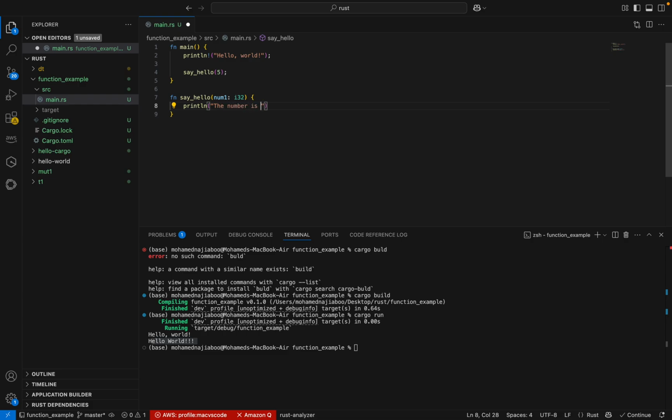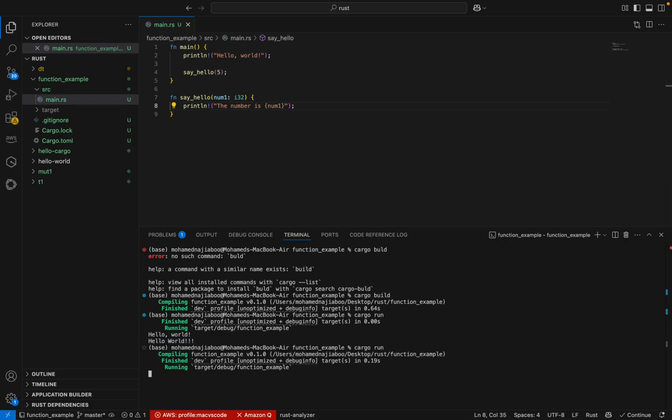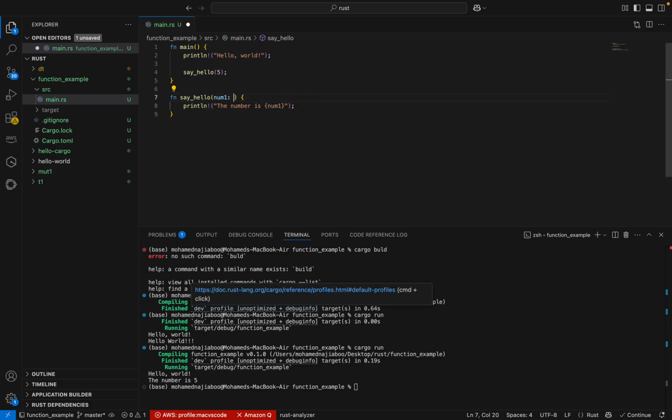The number is num1. So this is not println, I have to add an exclamation mark. Now let's add a semicolon. Save it. Let's run it. Here we can see the number is 5. Just to test, let me remove this.